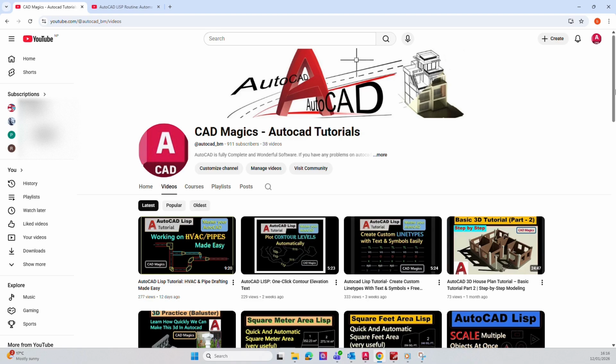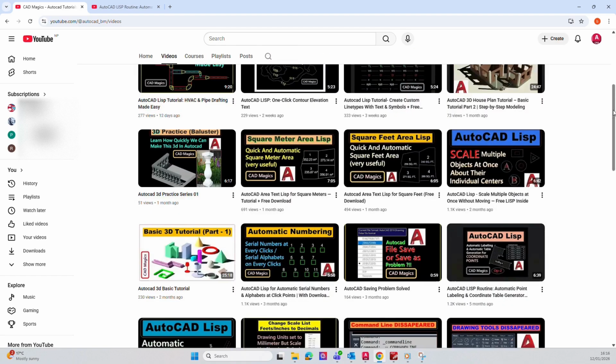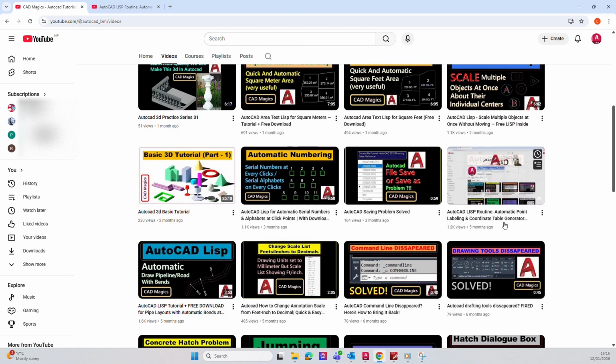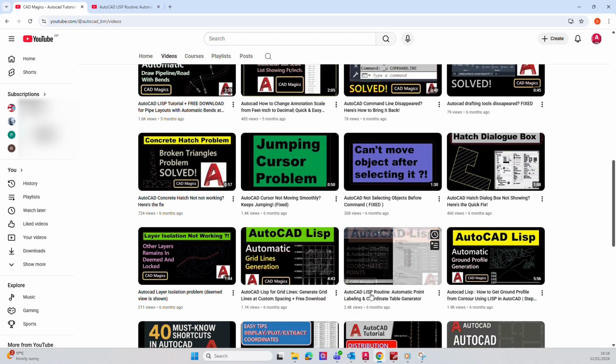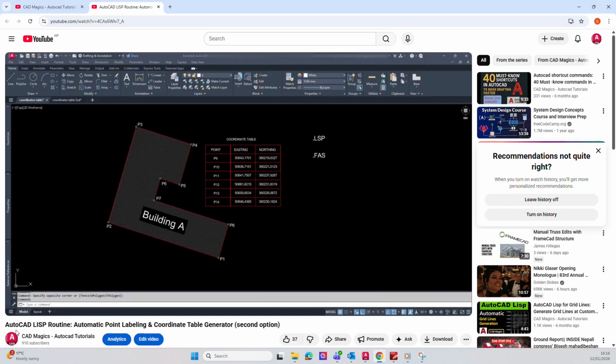I have prepared this video because one friendly subscriber has asked me a question on this video where I have explained how we can get the coordinates of our required points with ease and directly with the table. So, you can call this video the second part of my previous video on this topic, automatic labeling and automatic table generation for coordinate points.